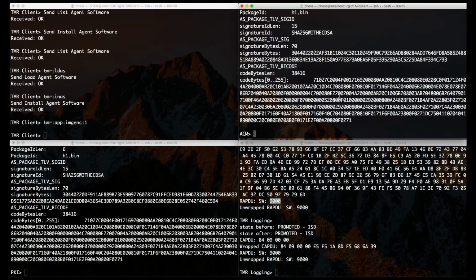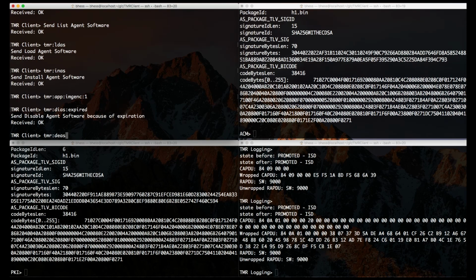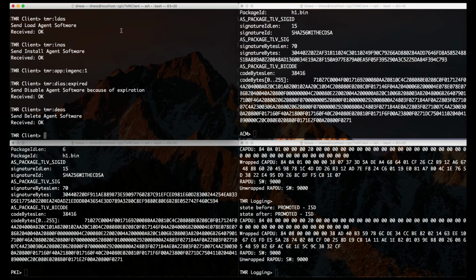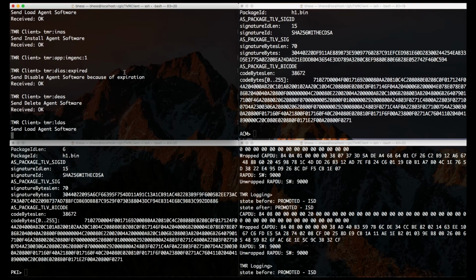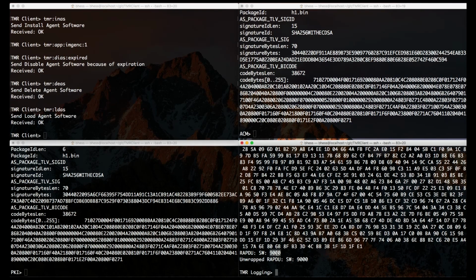Switch over again to our windows. First, we disable our old version of the crypto library, because it's expired, and we delete it from the file system on TMR. Now we can load our new bundle. We again sign it and load it to TMR. And then once it's transferred to TMR, you again see the success status code of GlobalPlatform.